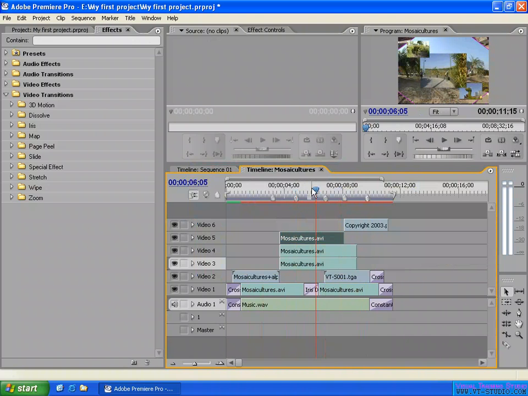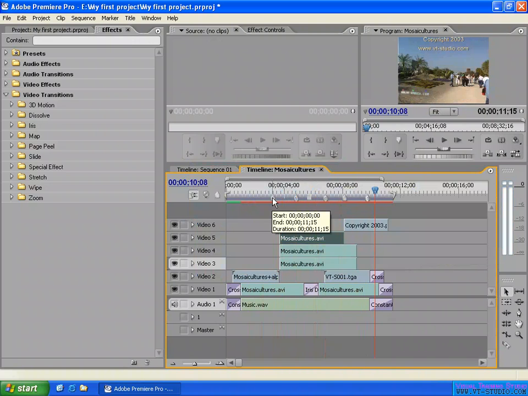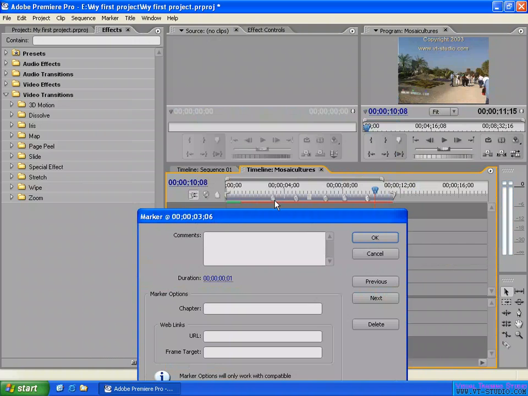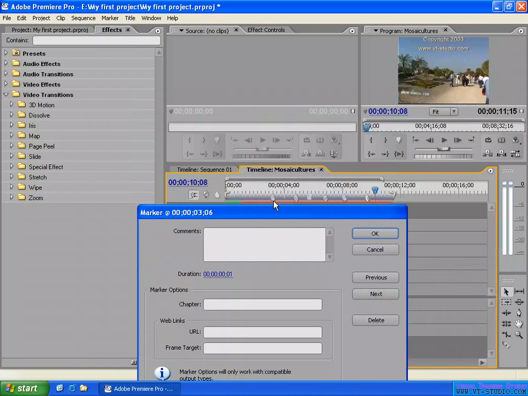The marker is for marking a position, for marking some frame for some reason. For example, you mark here, you double click it, and you can check it. Here, this is a number marker, so there is no number here, and the title here shows 3 seconds, 6 frames. This is the marker position on the time ruler of this sequence.